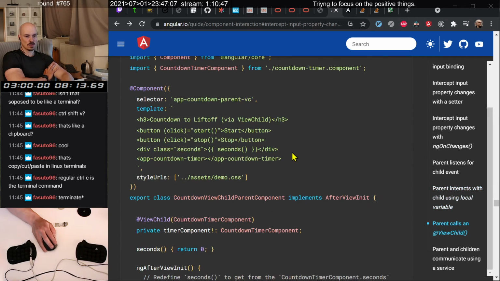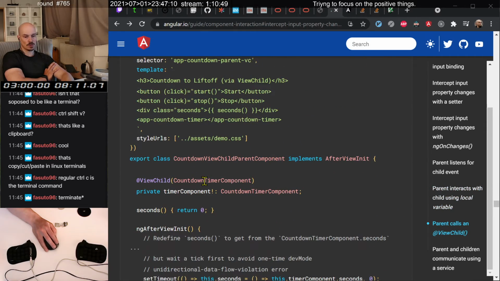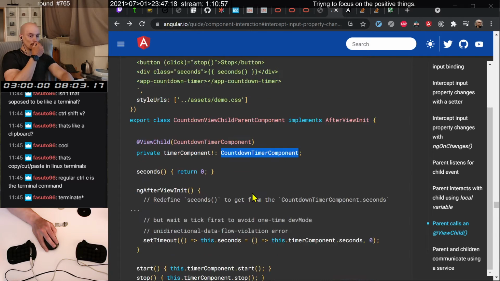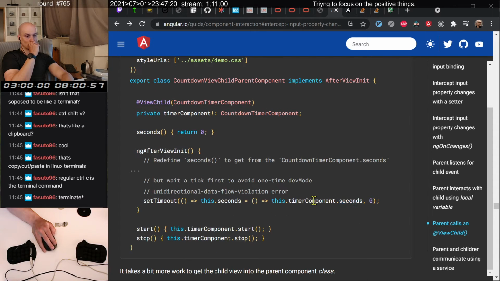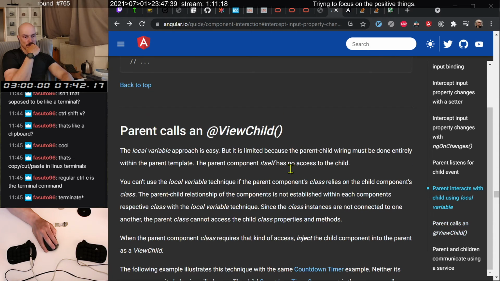You basically say the view child is this guy, it will be private. This is the name, and here's the type. And after that you can access it. You can say this timer component, seconds, whatever. And you can start and stop that as well, so that's kind of straightforward. And they say it in here, right? In a kind of lengthy manner.